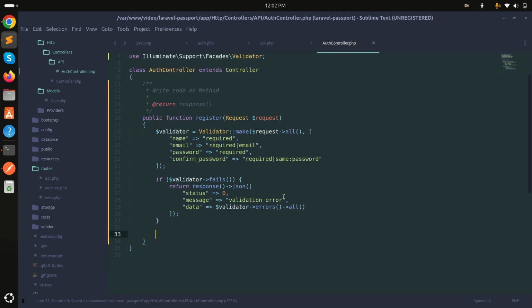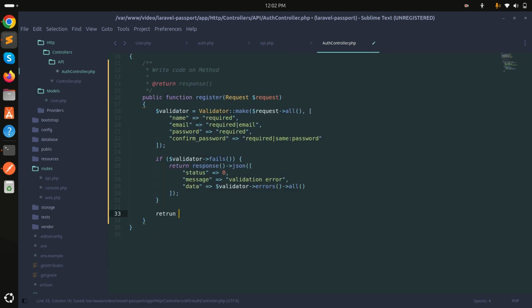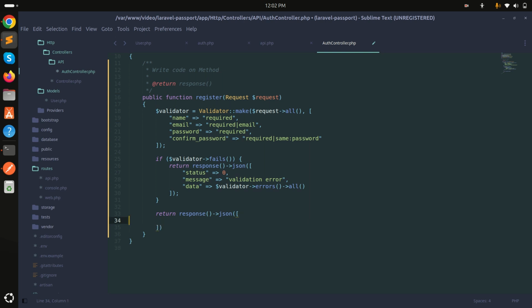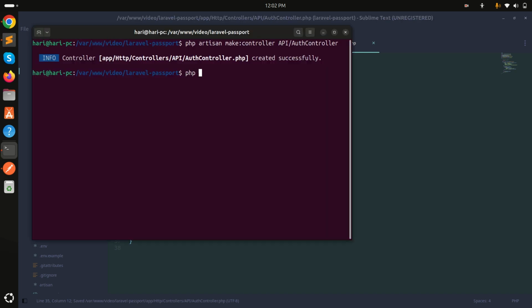Going down, if everything goes well, then I will write return response JSON. Inside the JSON I will simply write status 1. Okay, simply save it and run the application. So I will say php artisan serve.